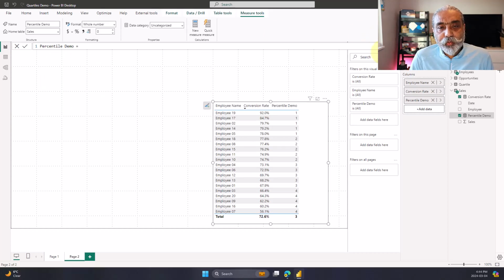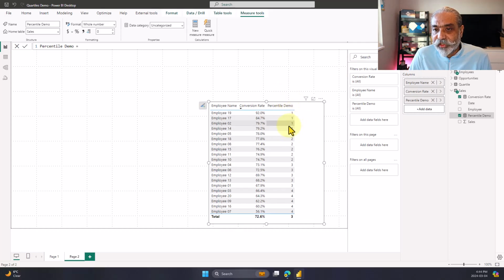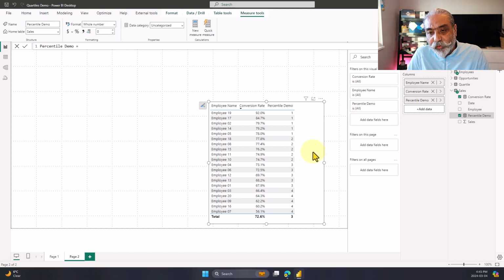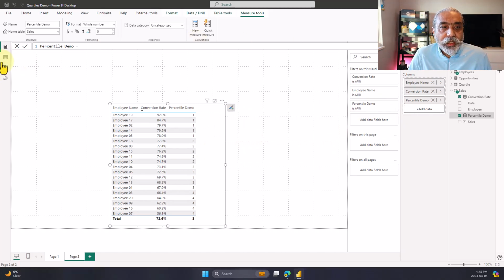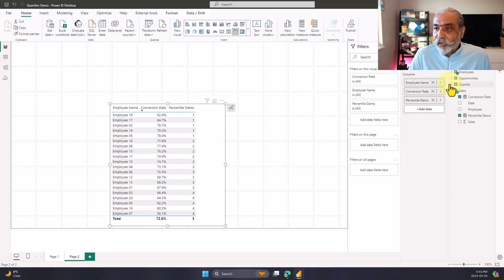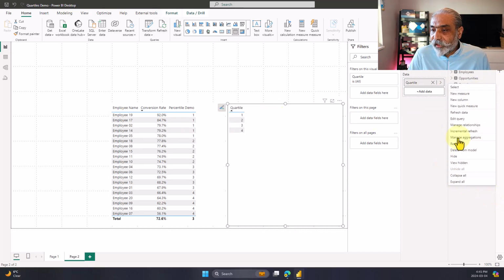Now from here onward, it's comparatively pretty straightforward, because now we know the rank, and the next question is based on this ranking. We want the average of the conversion rate. To make it work, I already created a disconnected table called Quartile. In this particular case, we have to use a disconnected table because we want to show the 1, 2, 3, 4, and there's no other way to do that. The quartile table is simply 1, 2, 3, 4, right? I'm going to bring that in here, and now we're going to calculate the quartile average.